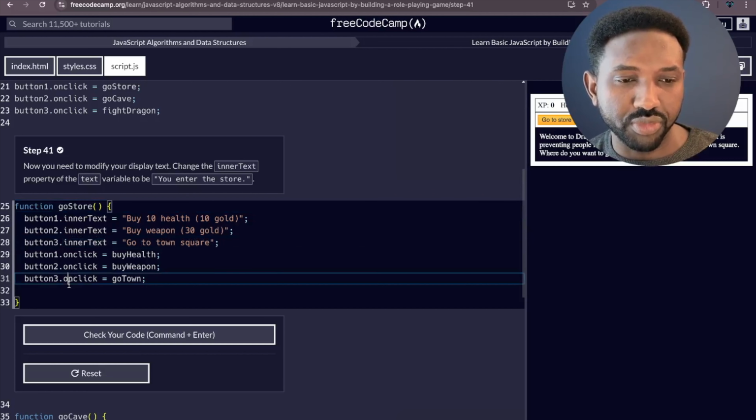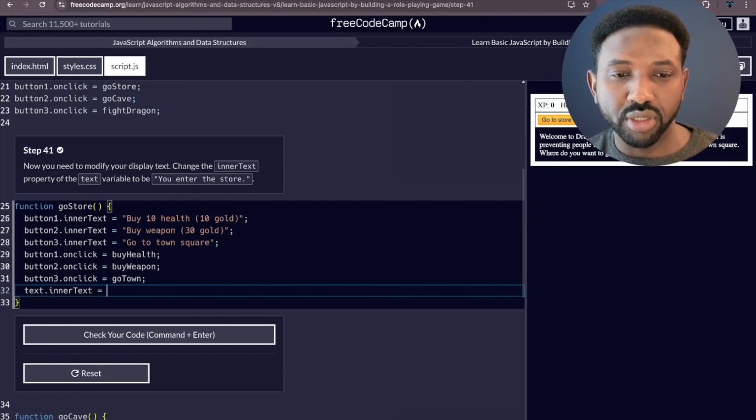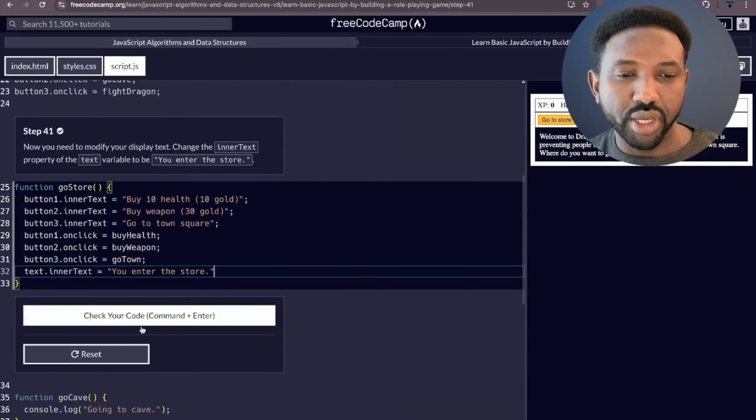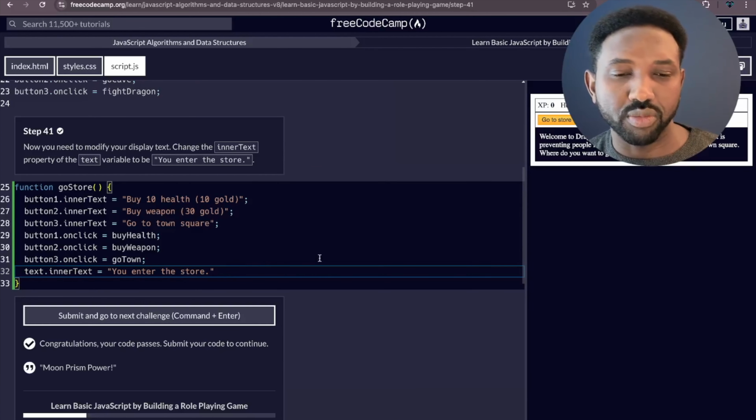At the bottom here, let's type the variable name text.innerText equal to this text here. The text variable is declared already, at the top. And now check your code. Congratulations, your code has passed. Submit the changes and move on to the next challenge.